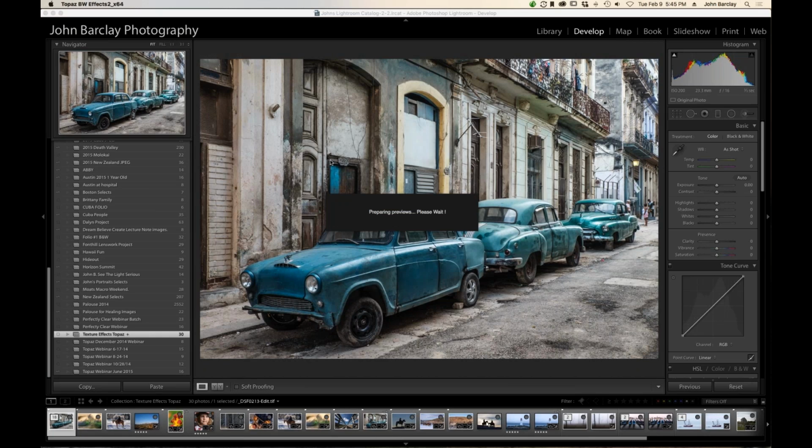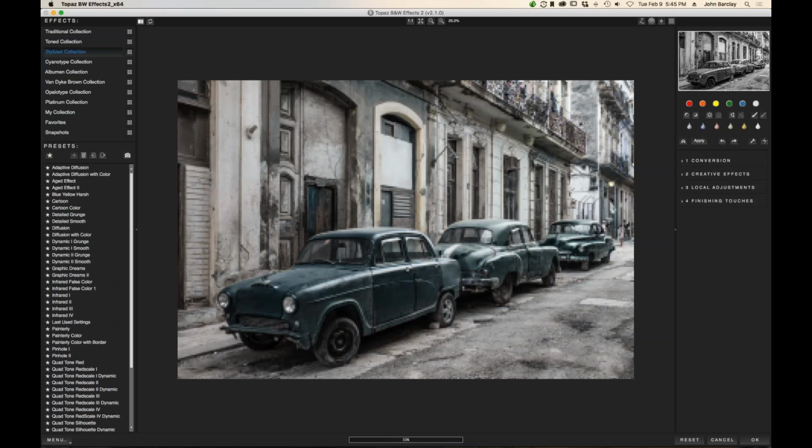And it's taken a little while because it's got to create all those wonderful presets. And by the way, the presets in the black and white are really great. So let's hit reset to make sure nothing's happening here.